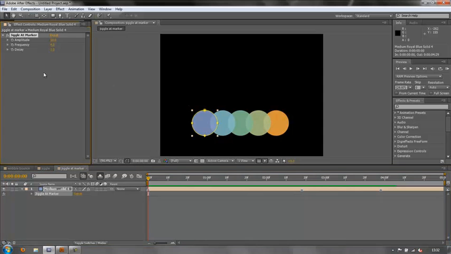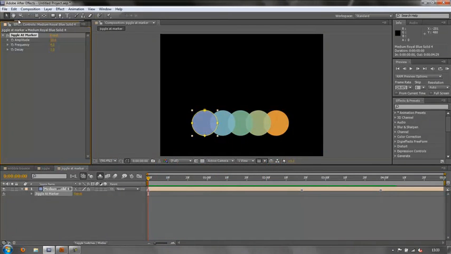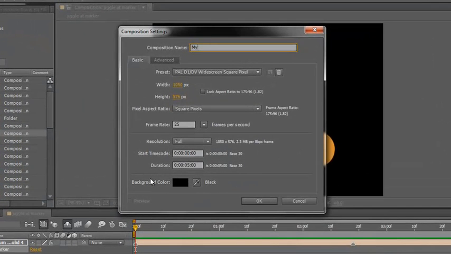Simply select it, do a Control C or Command C or an edit copy. Now let's go and create a new composition of our own. So new composition, call it My Jiggle.